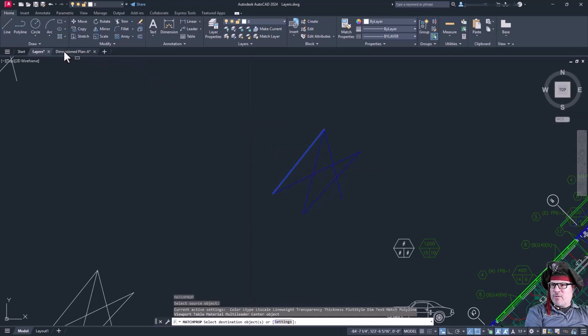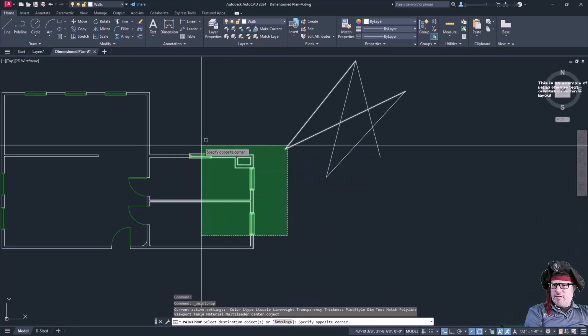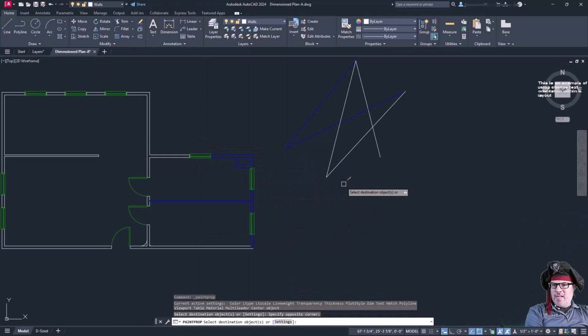Select a source from this drawing, go to another drawing, and you can match the properties to multiple objects.